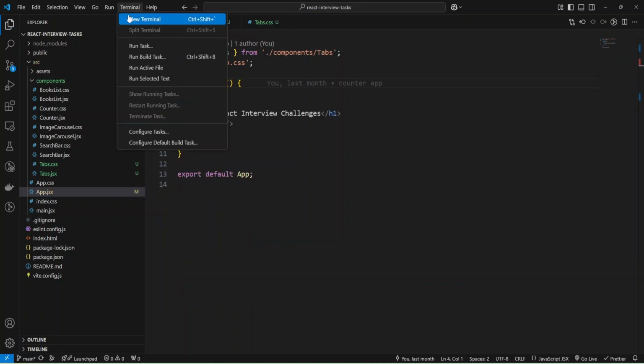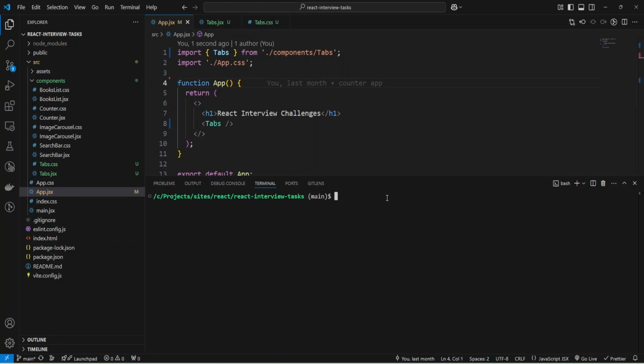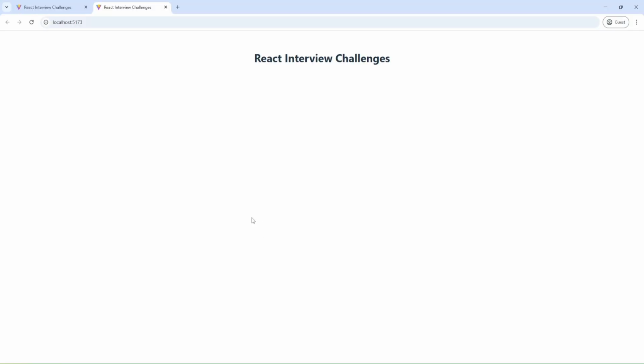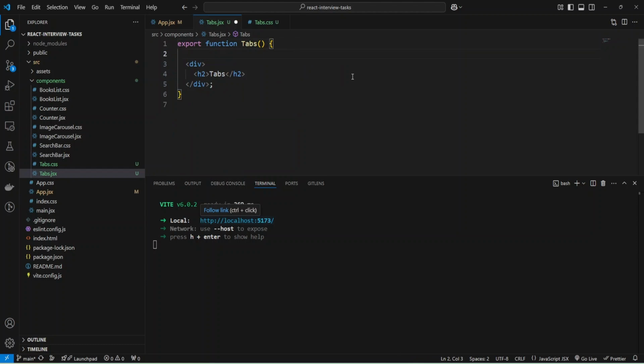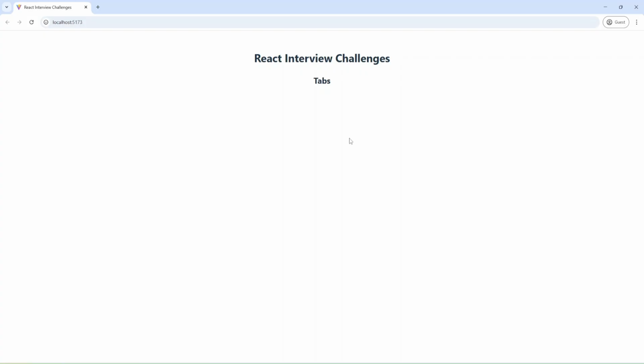Okay, and now I can run my dev server. The project was created with Vite, and I can run the command npm run dev to start the dev server and open my project in the browser. Okay, and let me open this and return JSX because I forgot to return. And let's check again. Okay, and we have our header, and let's add some tabs.